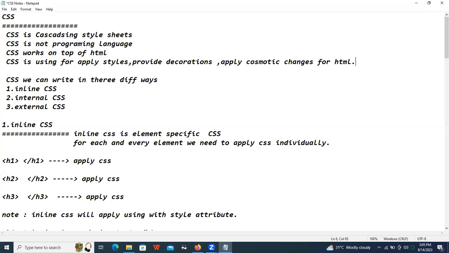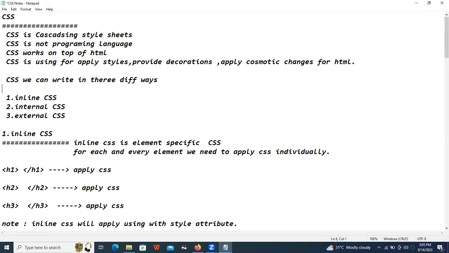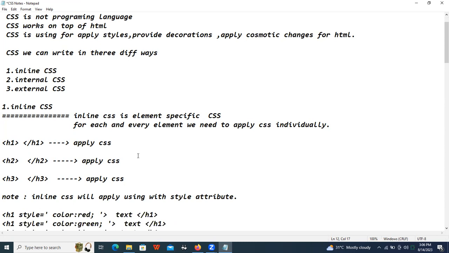And CSS, we can write for HTML in 3 different ways. The first way is inline CSS. The second way is internal CSS. And the third way is external CSS. So coming to the point, inline CSS is for each and every line, for each and every tag, we are going to be writing some CSS. That is basically inline CSS.